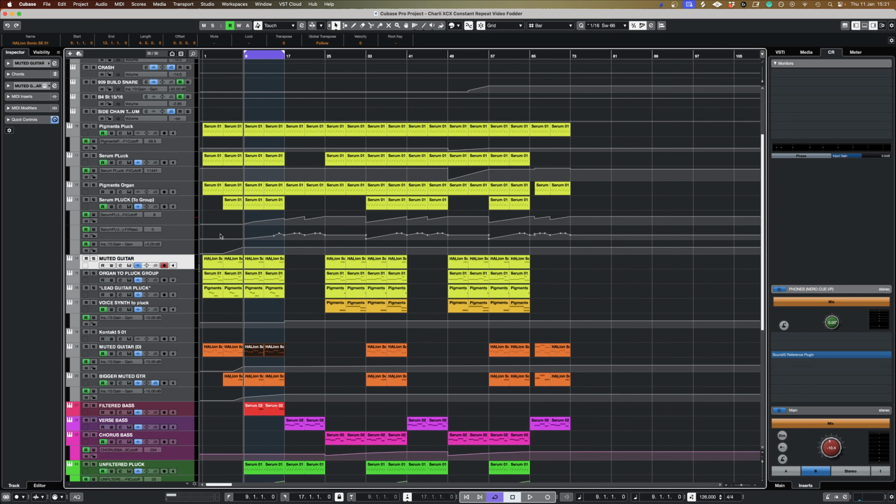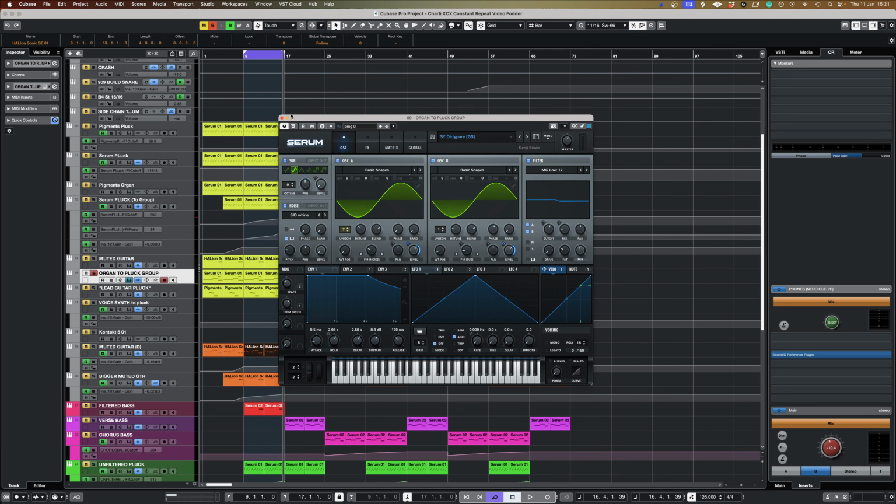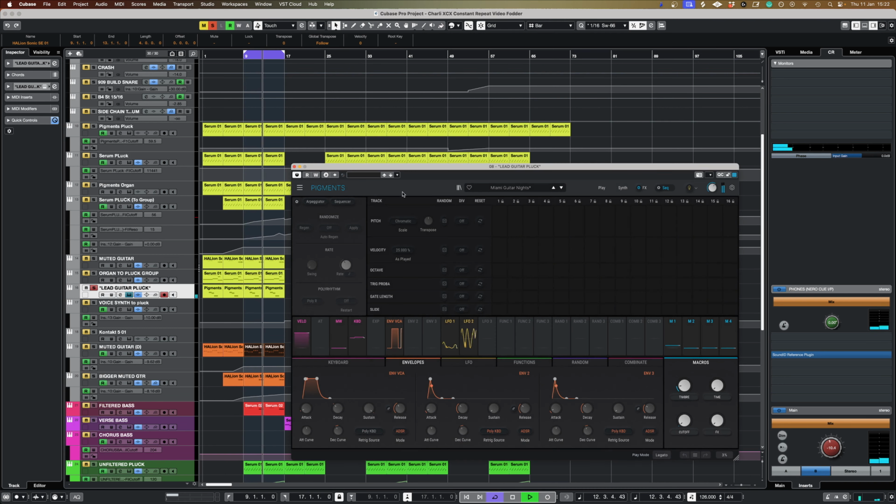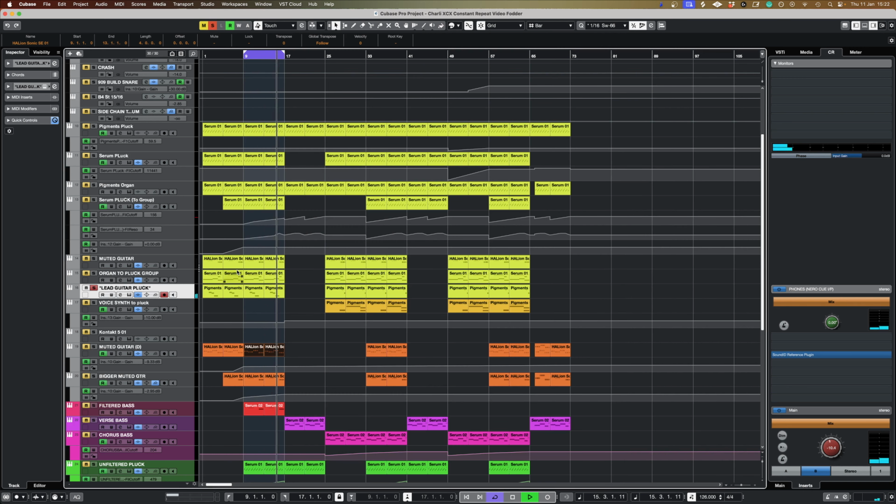The other elements that go into this sort of pluck group are a muted guitar sound, which is just from Hallion, the stock Cubase sampler. A nice organ, which is coming from Serum, and a sort of lead guitar, which I'm actually getting from Pigments, this Miami Guitar Nights patch. I'm pretty sure the original has got some live guitar played, which sounds great.